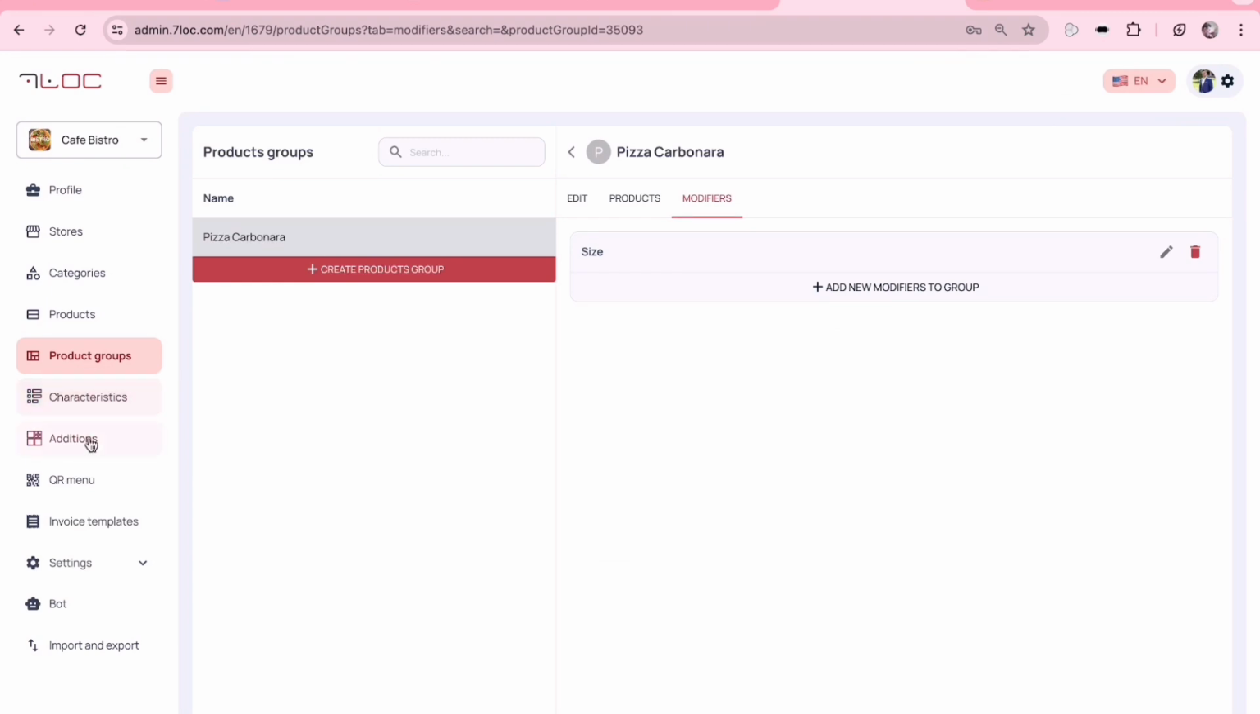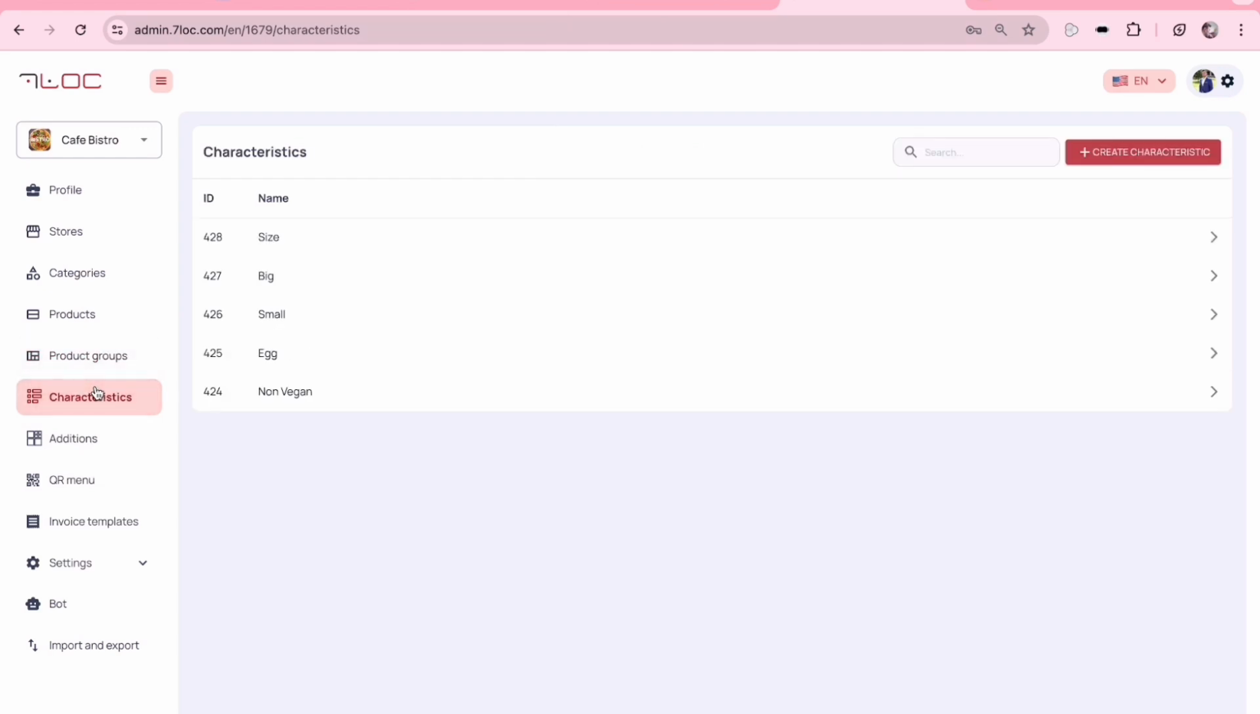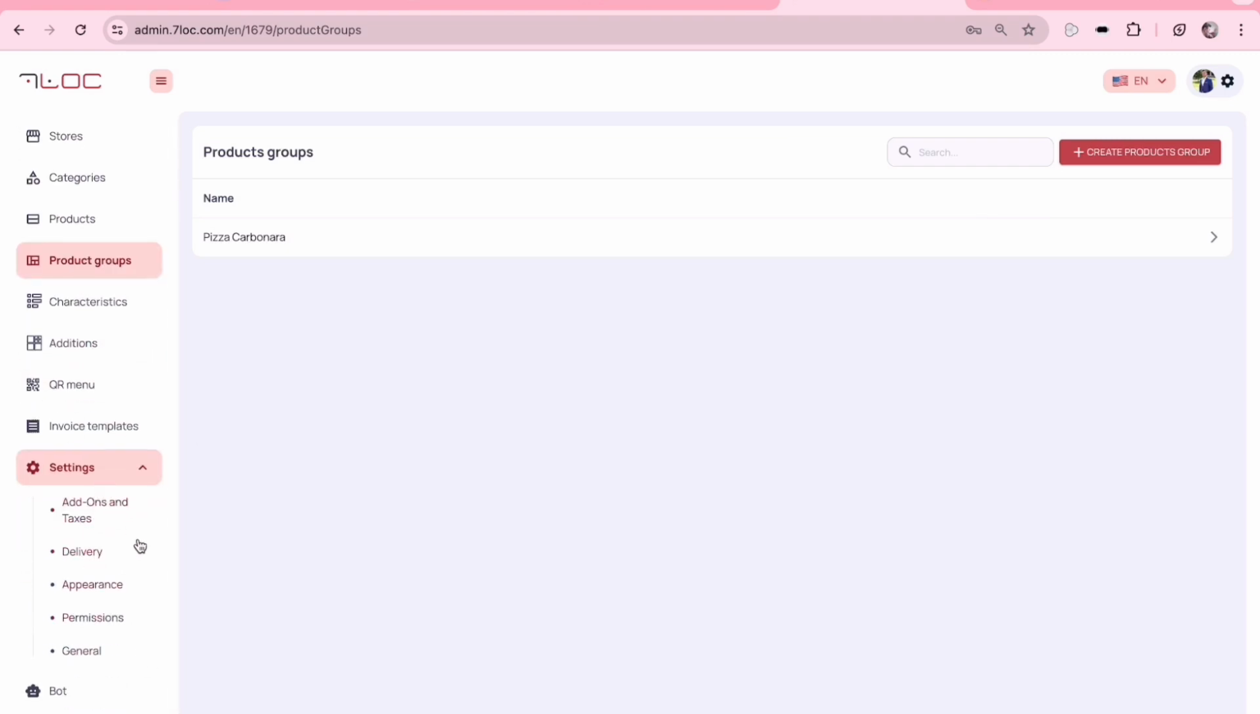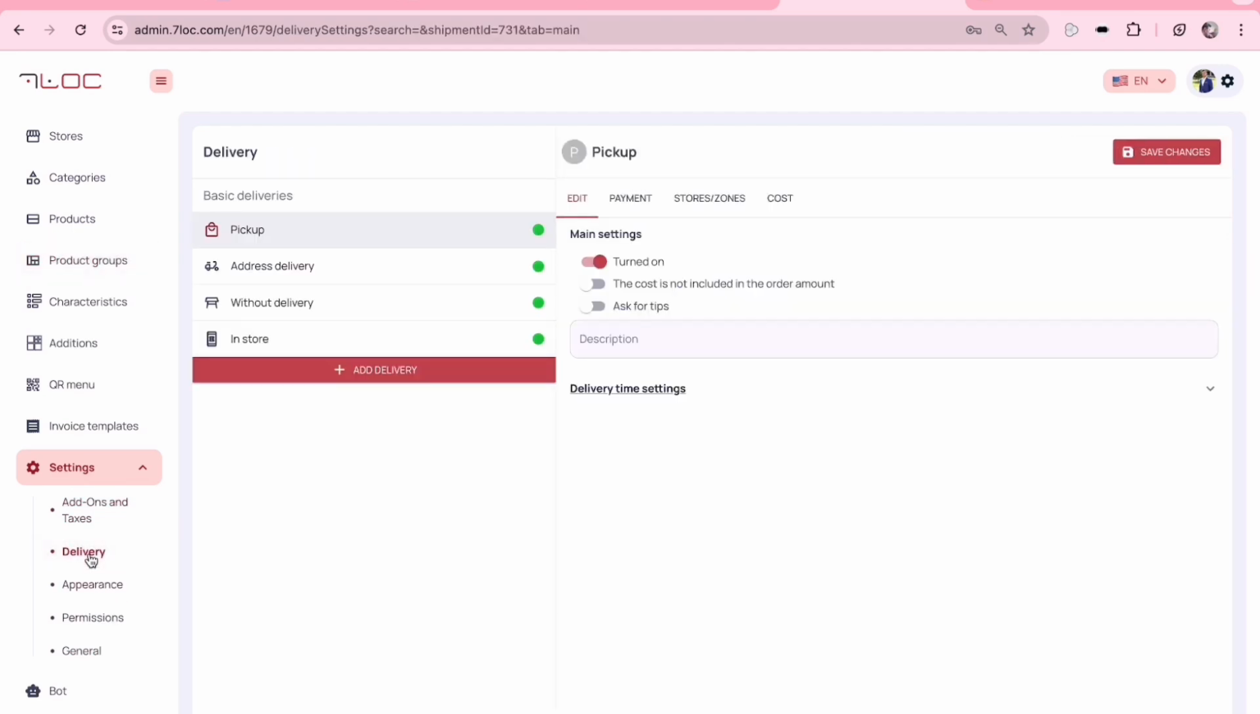Now, let's figure out how to handle our goods and set up our store. Let's go into the settings and first adjust the delivery options. We have different delivery methods available, including in-store pickup and home delivery. We can edit each type of delivery and add new ones, like the option for tips. We can also set up delivery zones.